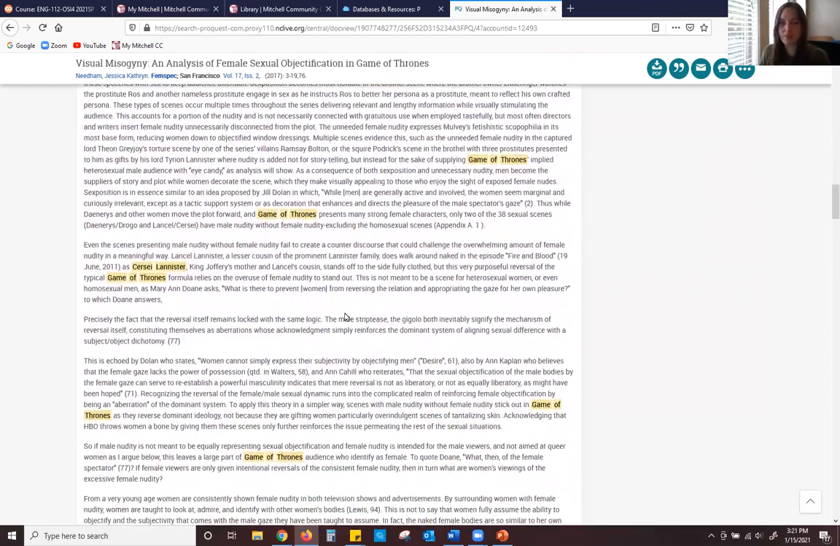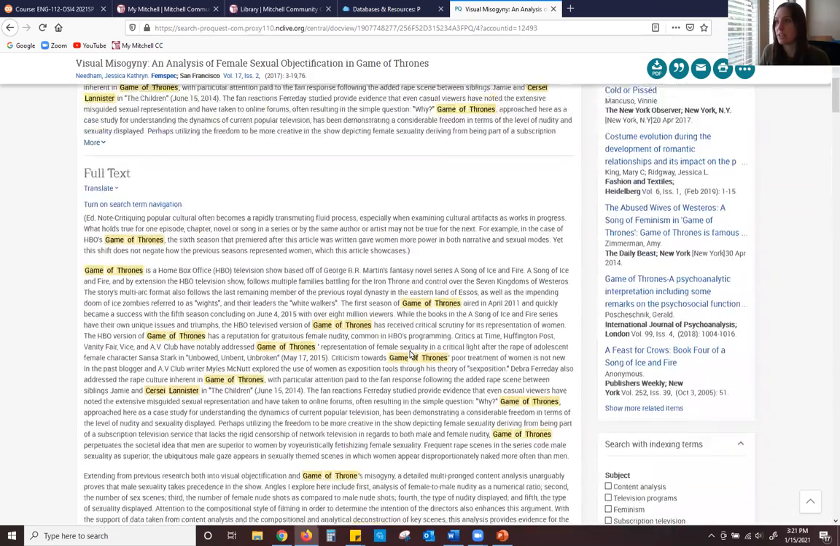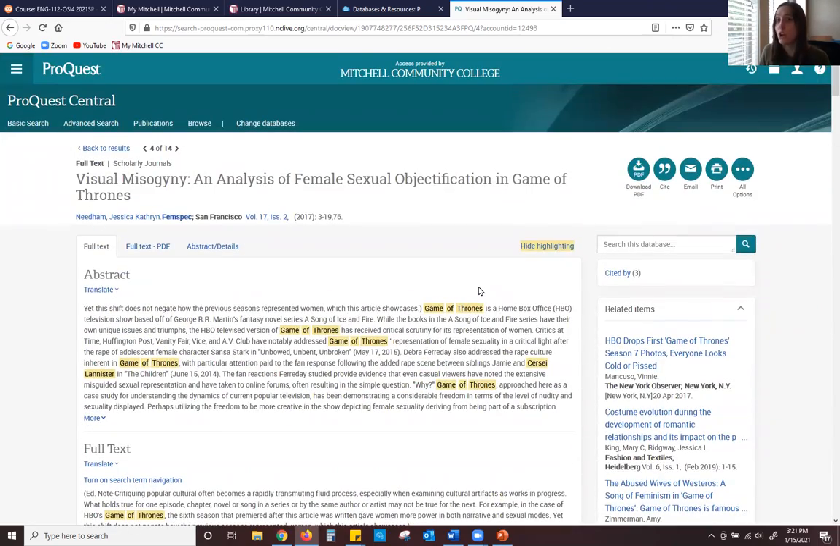I read through this and I say, yes, I absolutely want to use this for my research project in ENG 112. Your next step is going to be to cite this article, which you can do by clicking this nifty cite button up here in the top right-hand corner.